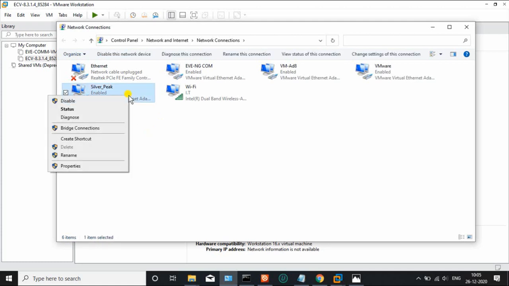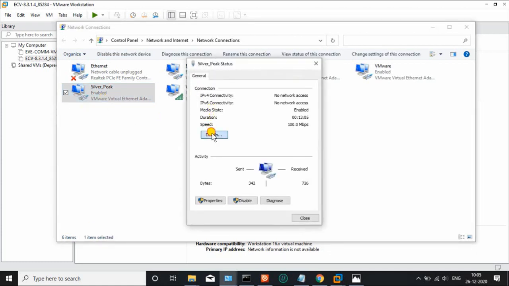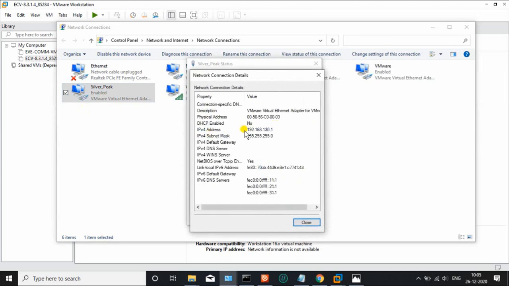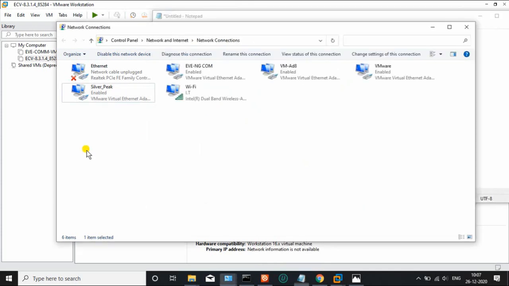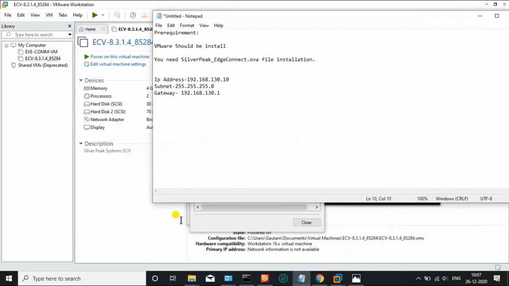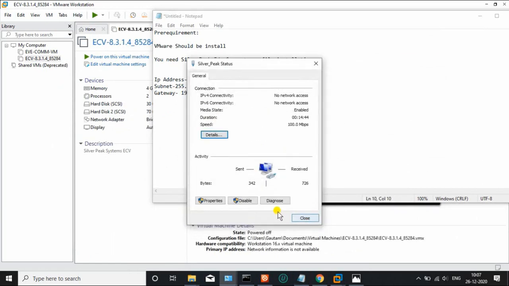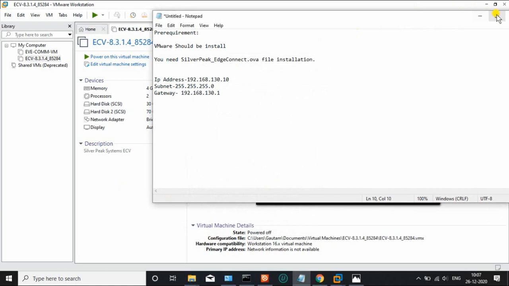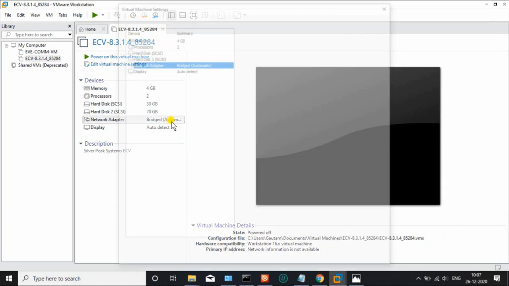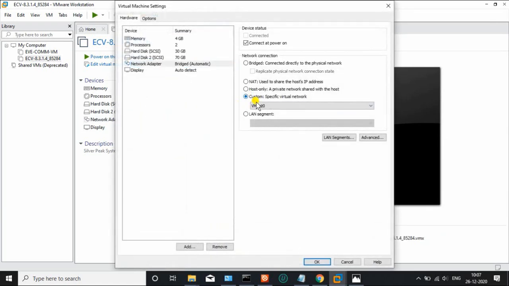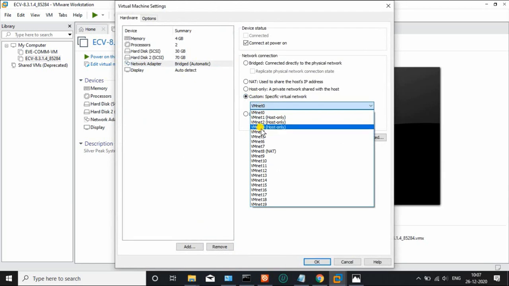And before that, I have to check the IP status here. I have to provide the same series IP address in the Silverpeak device. That's why I'm checking here. Also, I have noted down the IP address here: 192.168.130.10. And I will select the network which I have newly added, VMNAT3. Then click on OK.